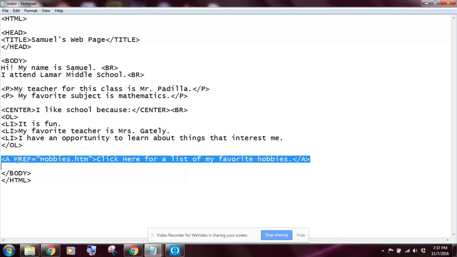In other words, this is telling the anchor tag that we're creating a hyperlink here. And the reference that we want to go to is right here in quotes. It has to be in quotes. We want to link to a web page called hobbies.htm. Okay, we close the anchor tag here with the right bracket.